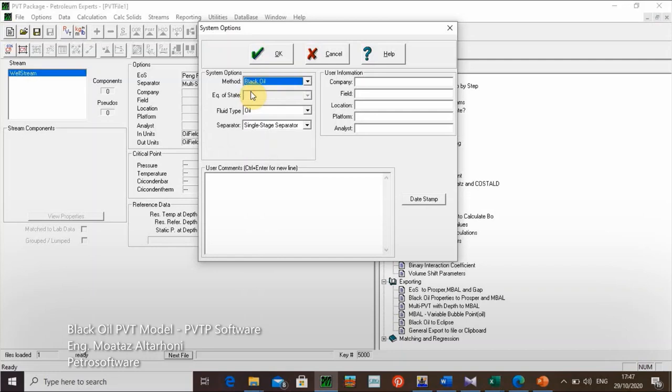Use black oil to input some basic PVT data, for example gas oil ratio, bubble point pressure, oil gravity and gas gravity. And by using empirical correlations, we have some correlations, for example Beggs, Lasater, Glaso and others. These can help us calculate the fluid properties, Bo, Rs and bubble point pressure, and we can compare that with our PVT lab data to see the best empirical correlation matching our data.